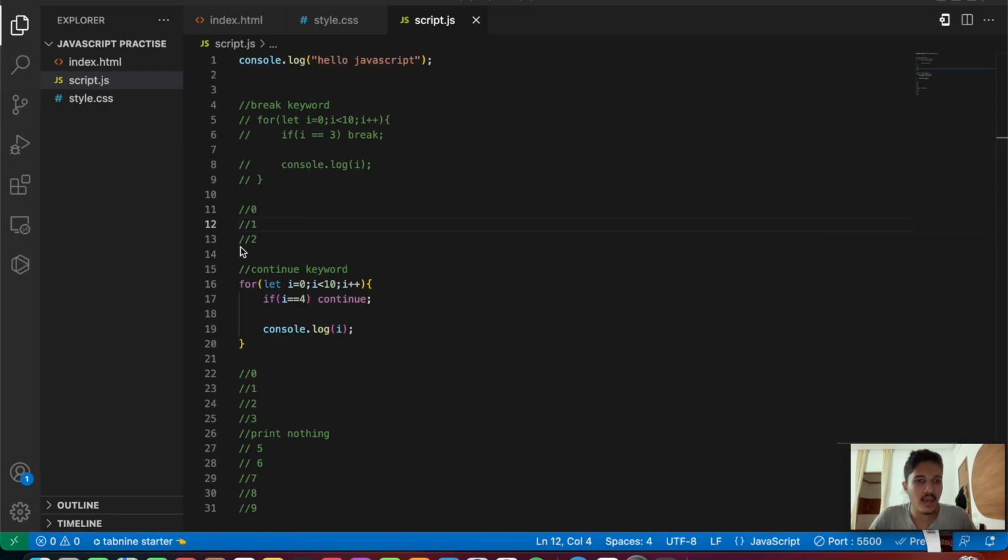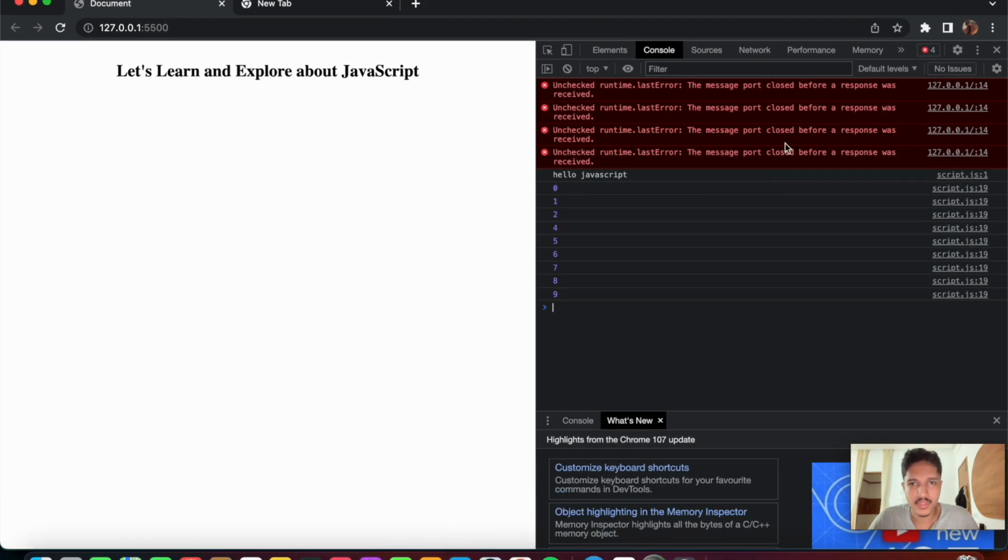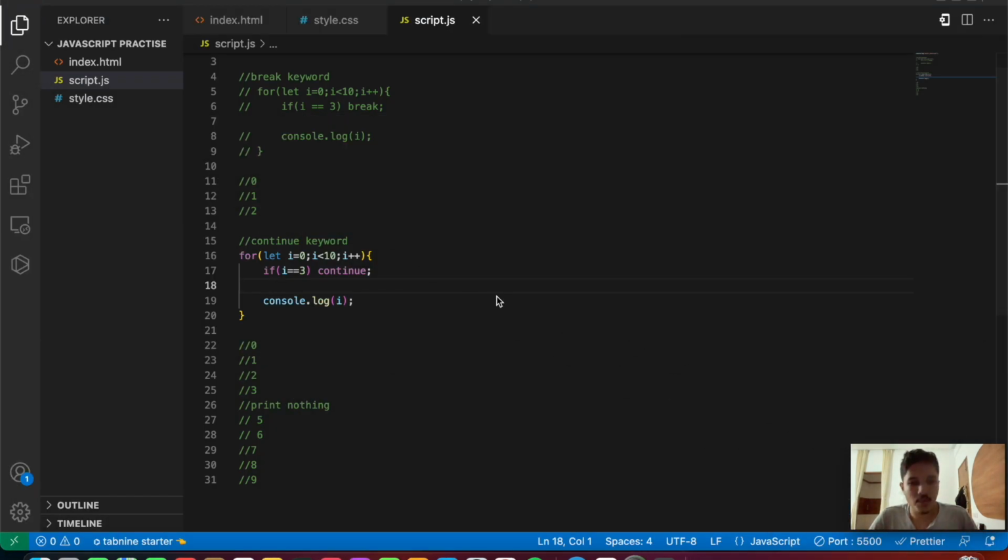Okay, so let's say we have the continue keyword for 3, right? So now 3 is not going to be shown. So it should be 0 1 2 4 5 6 7 8 9. Okay, so that's essentially how the continue keyword works.